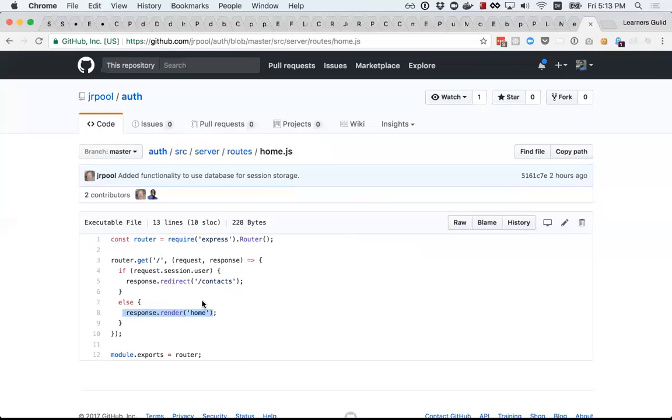I would. Oh, so you're saying if you're already logged in? That's right. Already logged in, so you send them to contacts. Gotcha. So that's why in those two places we duplicated request.session.user instead of calling the function. Gotcha. Okay, that makes sense now.